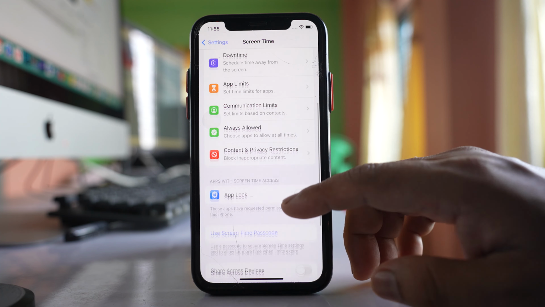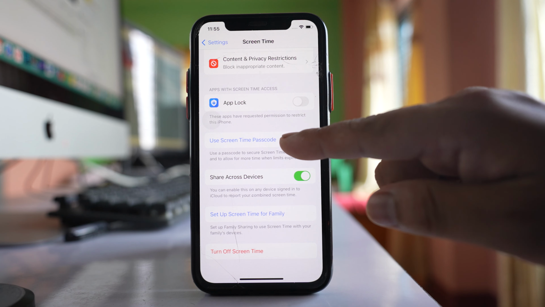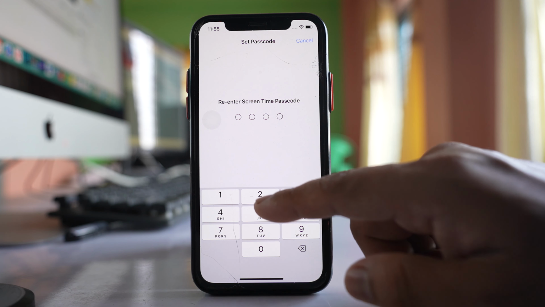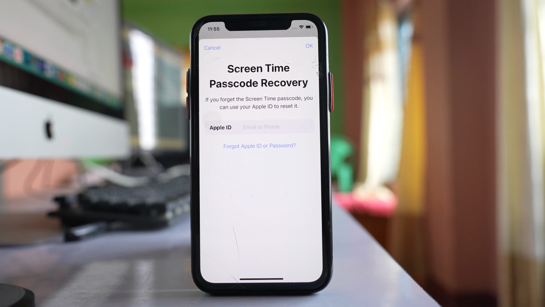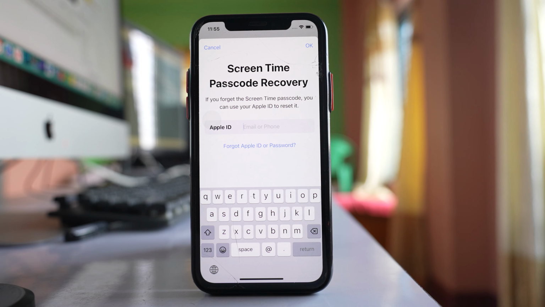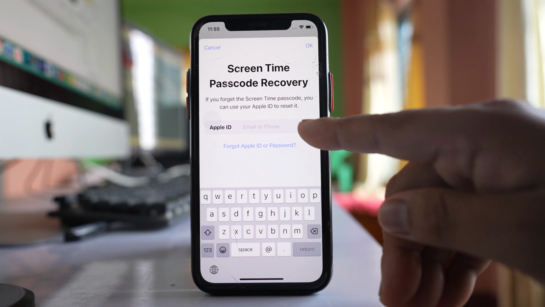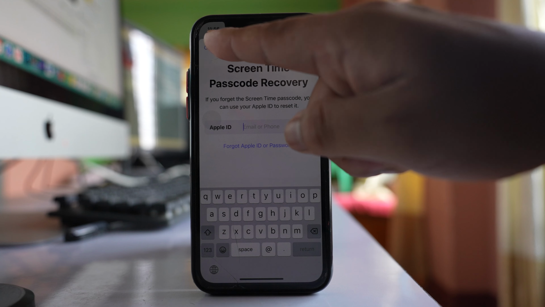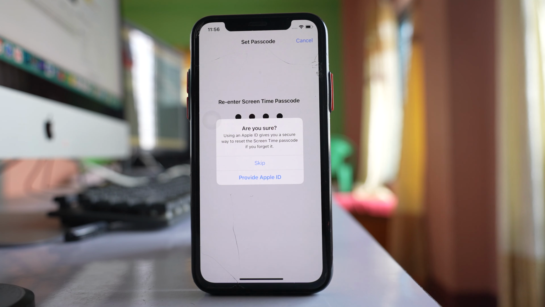After that, select the option Use Screen Time Passcode and enter any passcode. Re-enter it again. This passcode is different from the one that you use to unlock your iPhone. Now you can enter your Apple ID here, which you can use to reset the passcode for Screen Time in case you forget it. For me, I will not forget, so I will select this option, Cancel here, and then Skip.